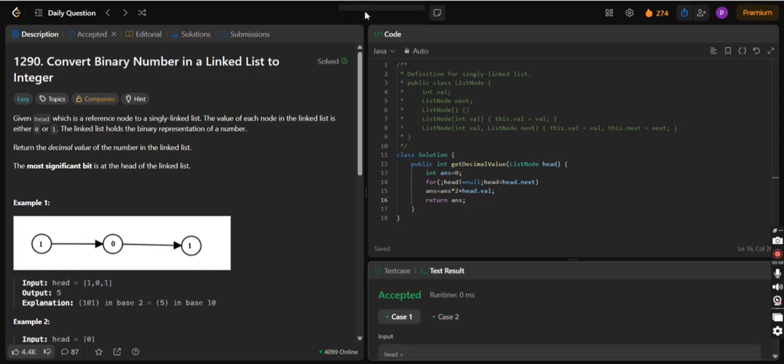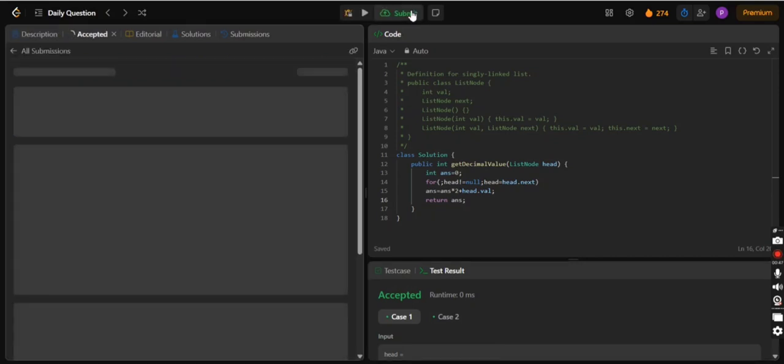And it passed all the test cases. Now we will submit it. And it meets 100% solution.